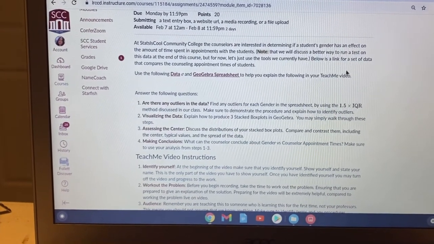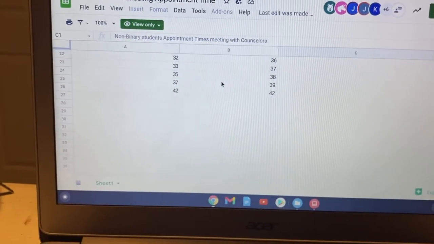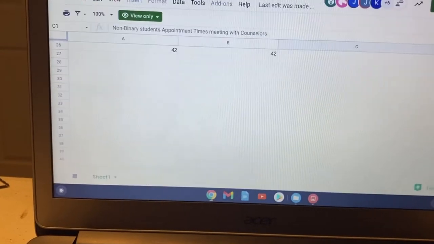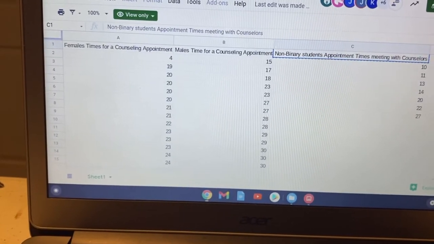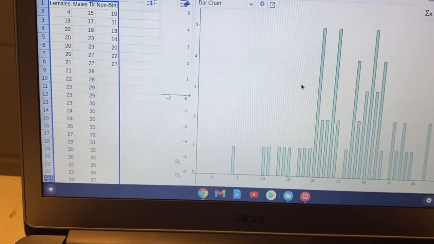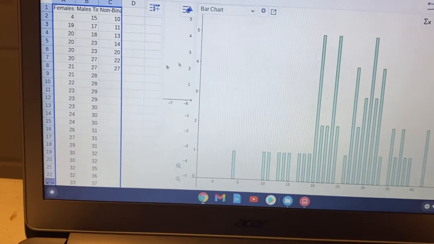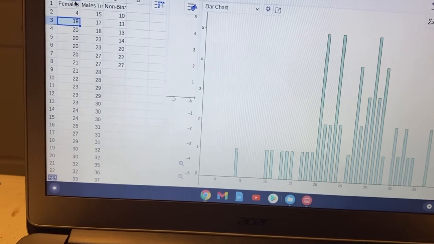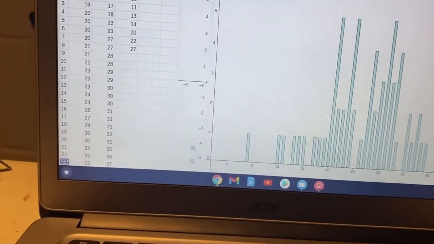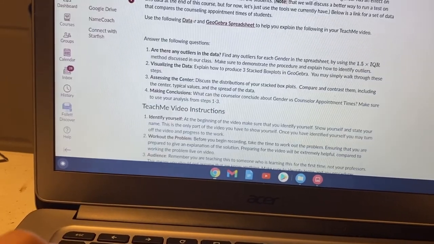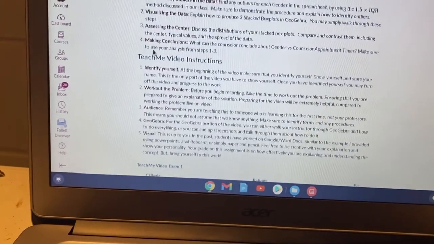Below is the data. When you click on the link, you get all of these numbers. What you have to do is copy and paste all these numbers into a GeoGebra spreadsheet. Once you do that, you get your data. But basically, we are looking at these questions.